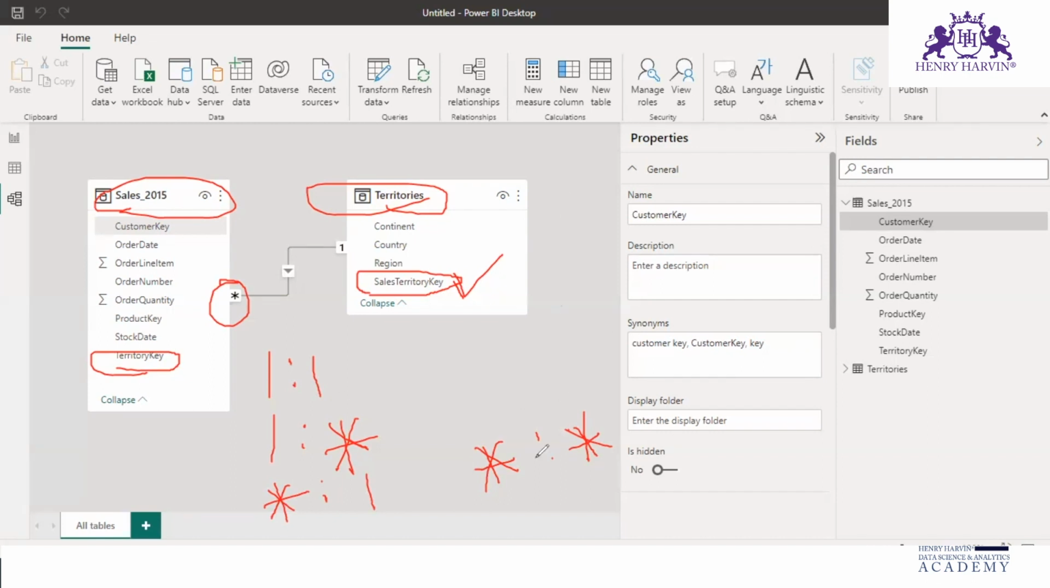Here this direction indicates that filtering is happening from this direction, from this primary key. So when you create visualizations, filtering happens from the territories key.